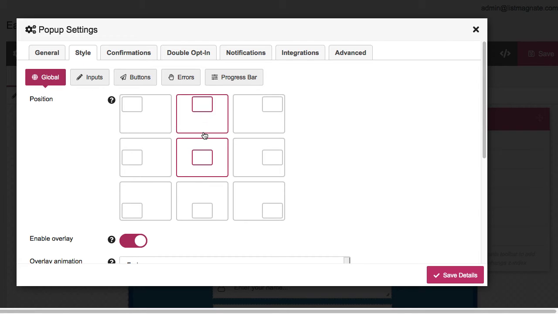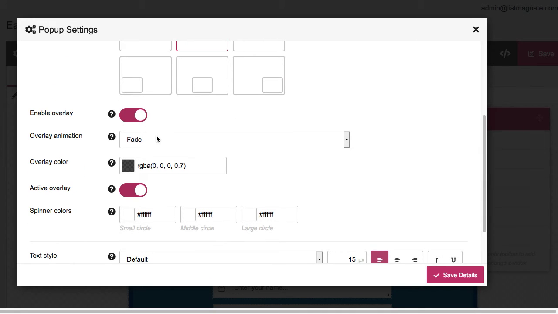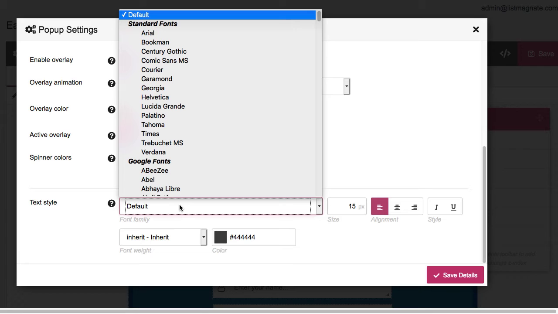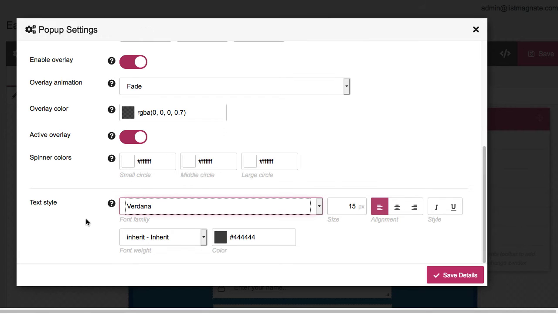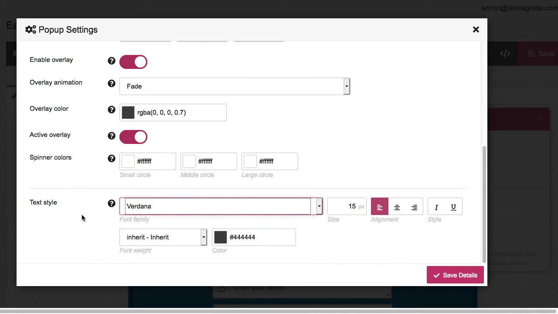So it's going to pop up in the center of the website, or you can go where you want it to pop up at. Enable overlay. Animation is going to fade in. And text style, font family. I can change the text font that I want. Maybe I'll change it to Verdana. Okay. The color. So that's the global.